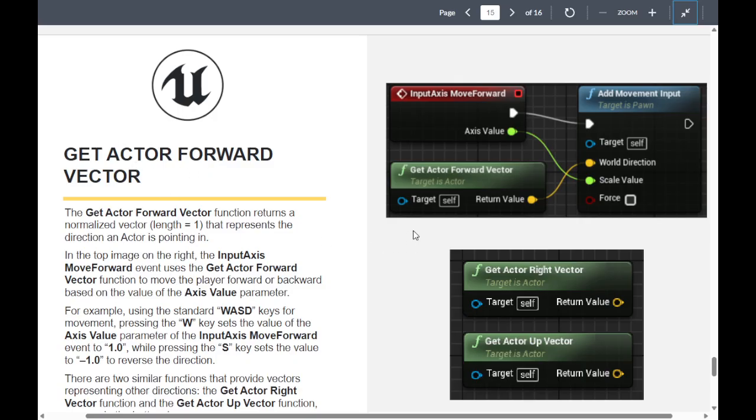Get actor forward vector. Literally, there's a node for actor forward vector. This is not how you would add; this is basically world direction, scale value. This is some function that you'll write to add the forward movement. You can also get the right vector and the up vector. And again, I believe these are relative to the actor. So these are relative, not world; this is not the world vector. This is the local relative vector that you're getting.